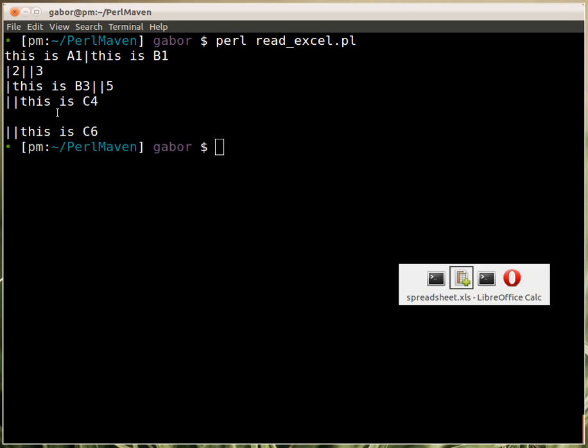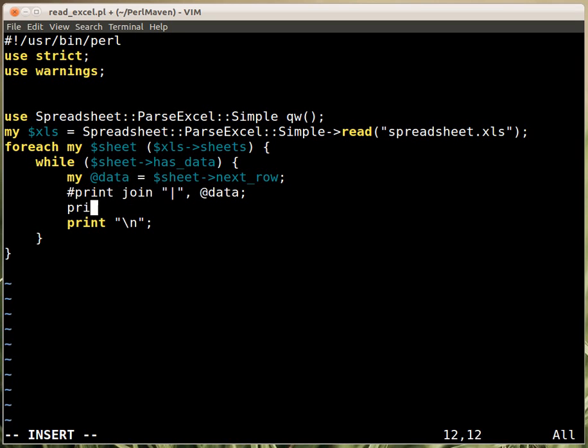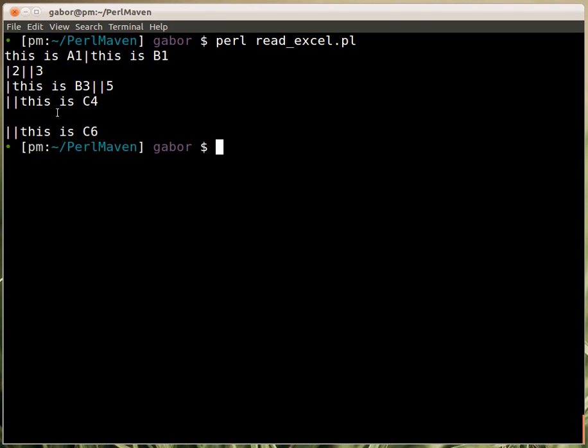If you just want to see this, then we can replace this print by print scalar data, that will print out the number of elements instead of the content of the array itself. So you'll see that the number of elements of each row is changing. And that's it, that's how you can read in a simple way the content of an Excel file.